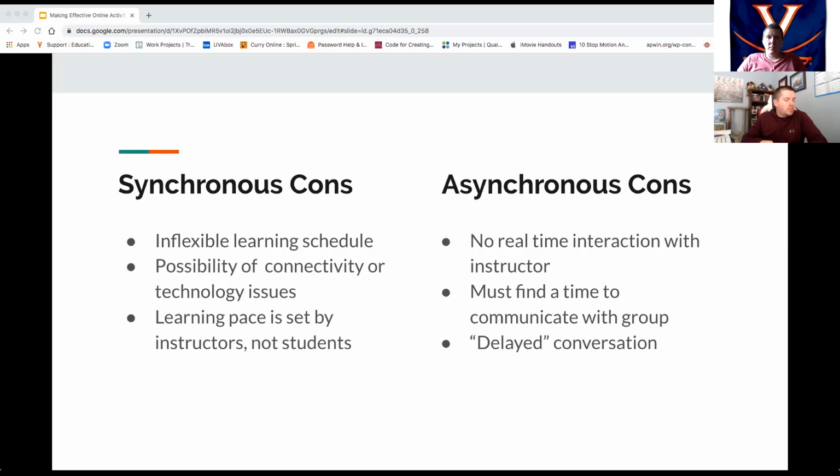And then we have delayed conversation. So when you want to talk about a concept in a class discussion, I'm going to say something, and then Natasha might comment on it and ask me a question. But instead of getting that immediate response, she has to wait for me to log on, type the answer to her question, and then I wait for her response. So there's some delayed conversation there. So there are pros and cons to both.